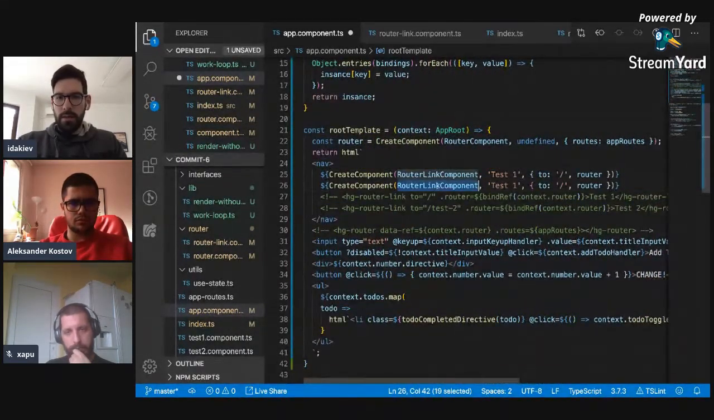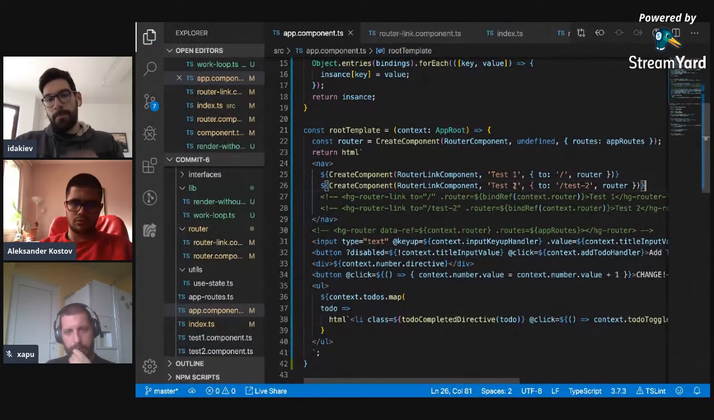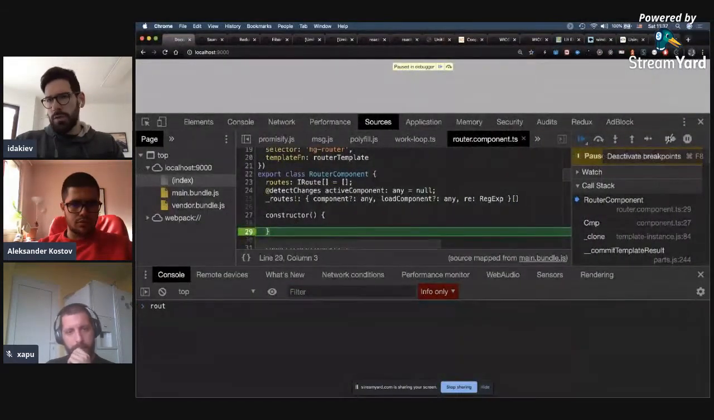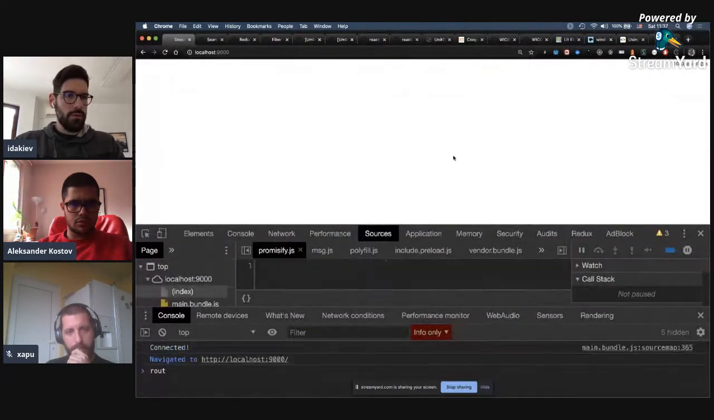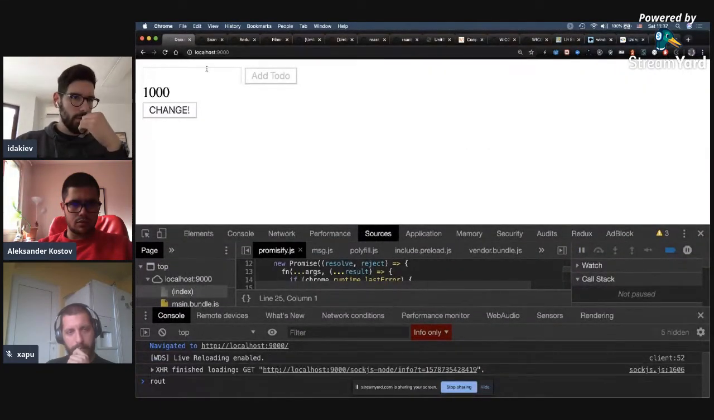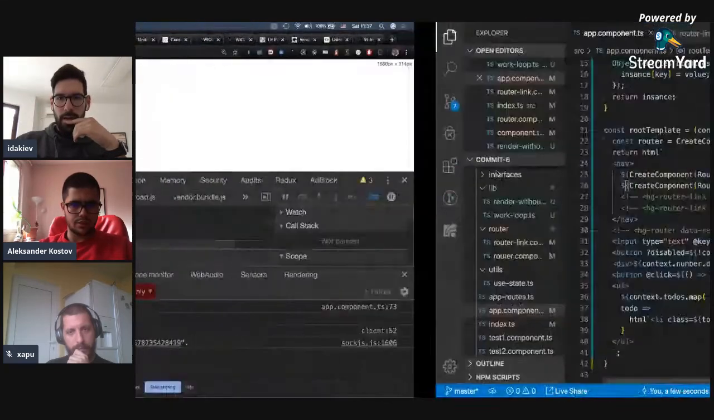Okay, and here we have the other router link that I'm going to comment out and create again like this, but this is going to be test2, and the path is going to be test2. And let's see if it's going to work. I'm just going to see if it's working. I'm not sure if it's actually going to, yeah, it's not working for now. Let's see why it's not working.